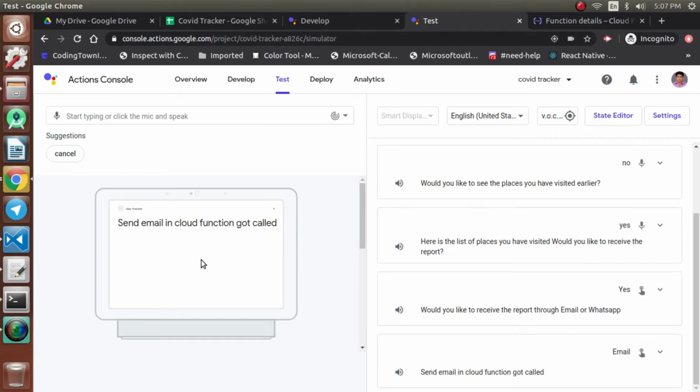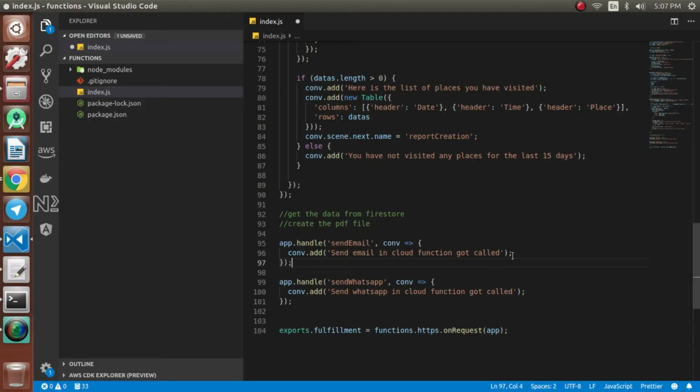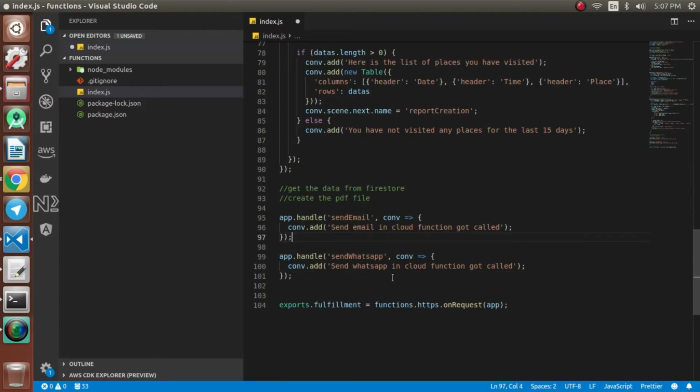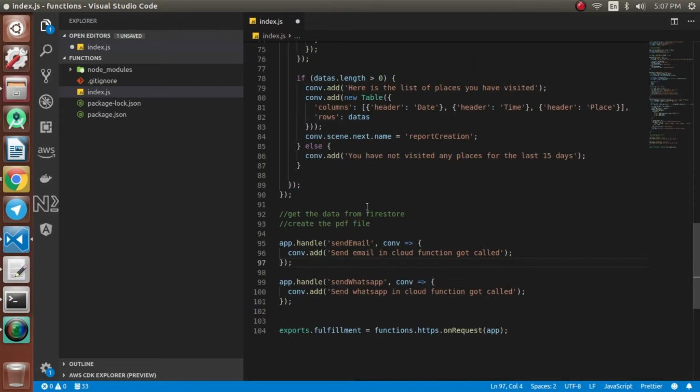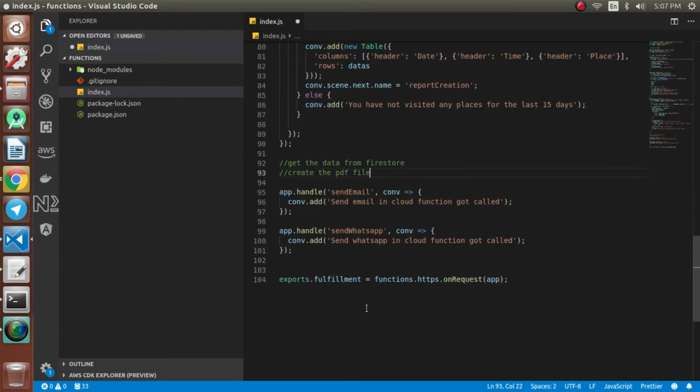Now we'll write the logic here in the cloud function for send email and send WhatsApp. Whenever the user chooses email or WhatsApp, first we'll retrieve the data from Firestore, and then based on that data we'll create a PDF file using PDFMake. After that we will send those PDF files in email or in WhatsApp, based on the choice. Both retrieving the data and generating the PDF are common for the send email and WhatsApp handlers, so we can create a common function for this.